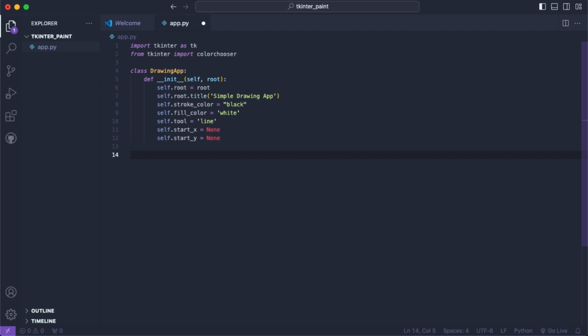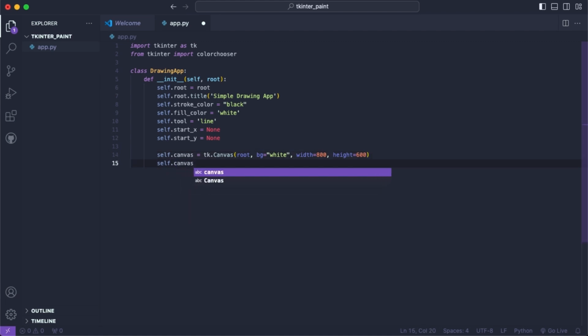Okay, so now we want to actually have a canvas inside our drawing app, so self.canvas, and we'll set that equal to tk.Canvas. Now we need to pass in the root, which essentially will be the actual Tkinter object when we instantiate the app. So here we'll say background, and we'll set that to white. And then we're just going to give it a width of 800 pixels and a height of 600 pixels. And then we want to use the pack method just to pack it into the actual GUI.